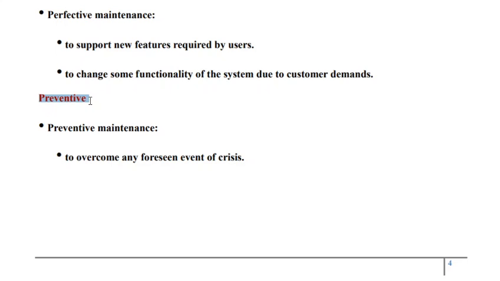Now preventive maintenance basically refers to a maintenance strategy that is initiated in order to overcome a problem that has been forecasted, or a problem that may affect the working of the software system in future. So what we need to do is forecast the possible set of problems that may be encountered by the software system, and take necessary measures for that. So that is called preventive maintenance, to overcome any foreseen event of crisis.